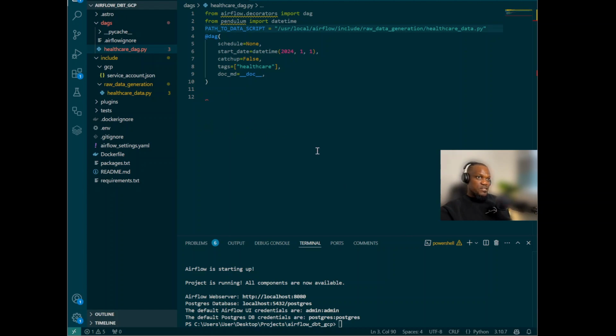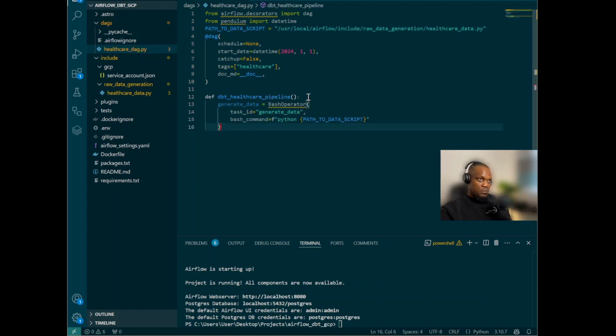In creating the first task, we have to first create a function. In this case, we can name our function dbt healthcare pipeline. So within this function now, we are creating our first task. Our first task here is generate data using a bash operator. That's what we're going to use to run this Python script.